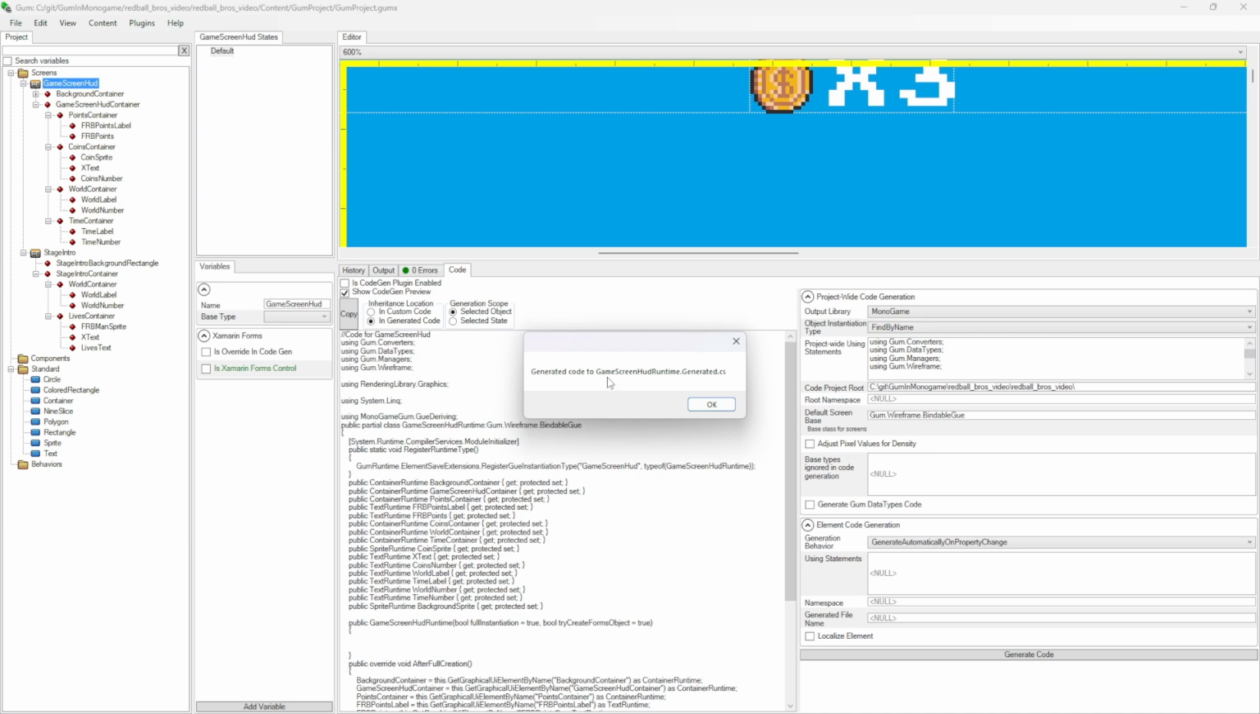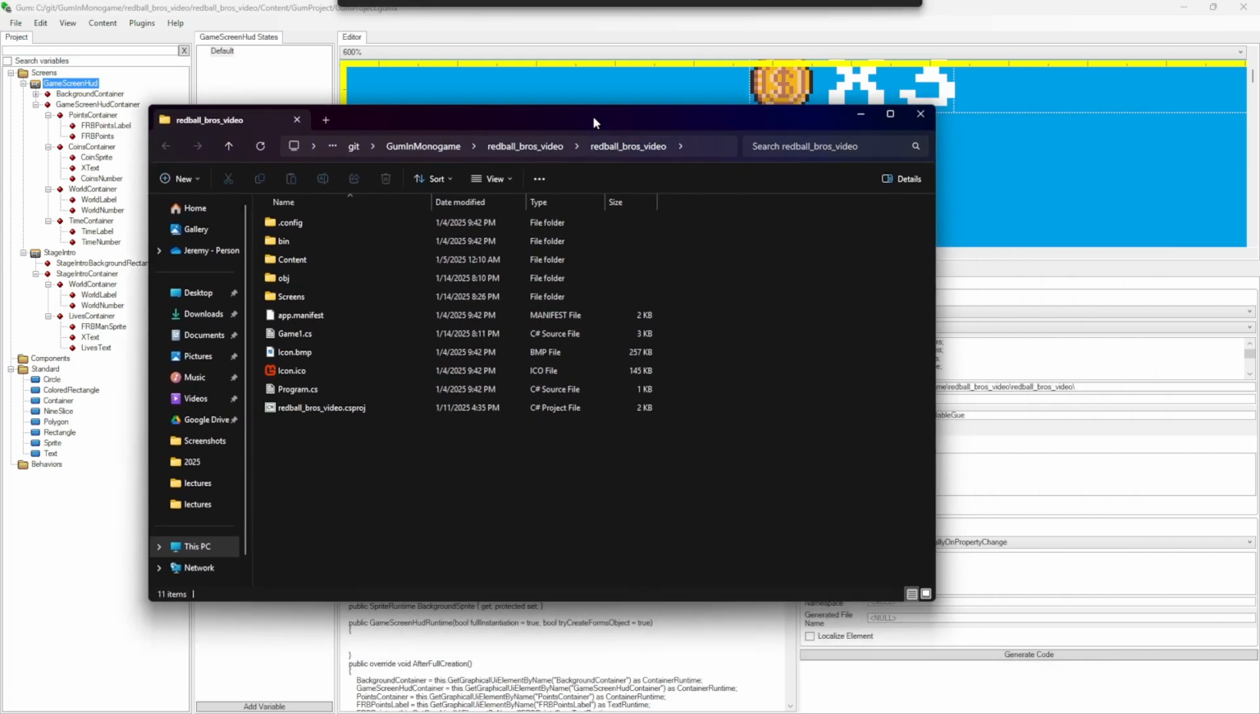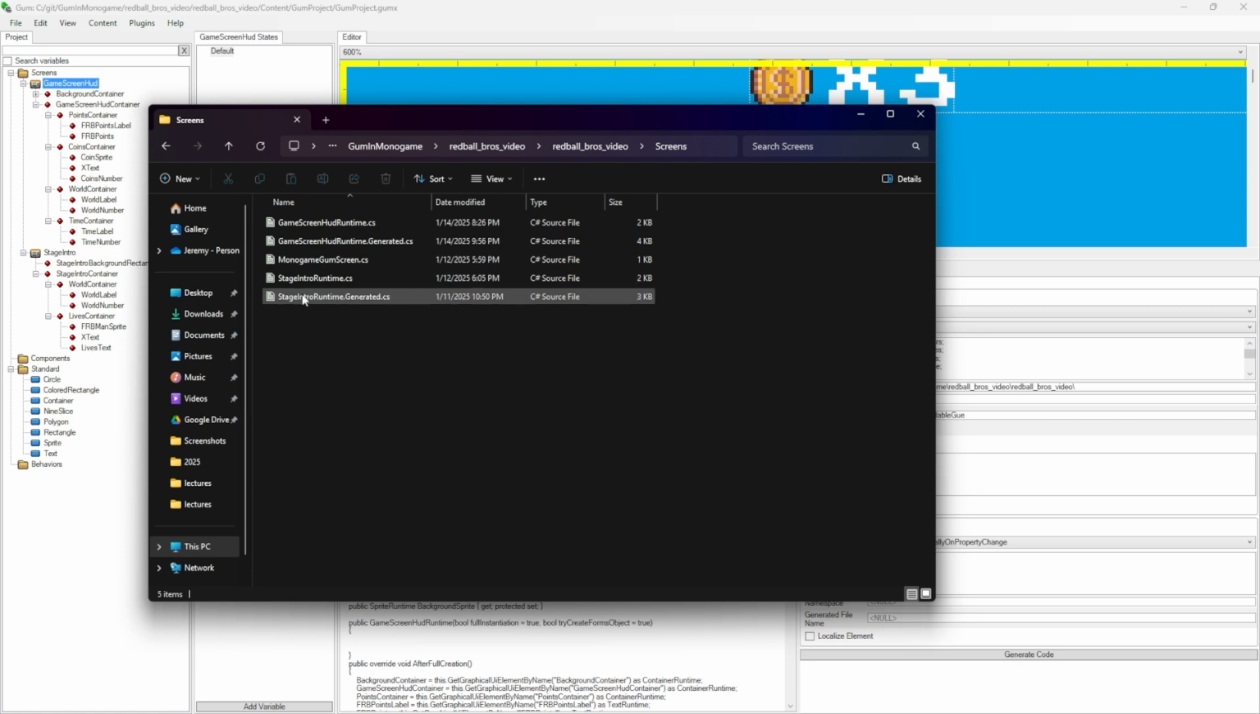It will tell you that it generated game screen HUD runtime.generated.cs. I've opened up the folder so we can take a look inside, and we can see that in this root folder here, there is a folder called screens because we've got those two screens. Inside, we can see that there's that stage intro runtime.generated, game screen HUD runtime.generated, but it will also generate two other files. These other two files that don't have the .generated, that's where you put any of your custom code.